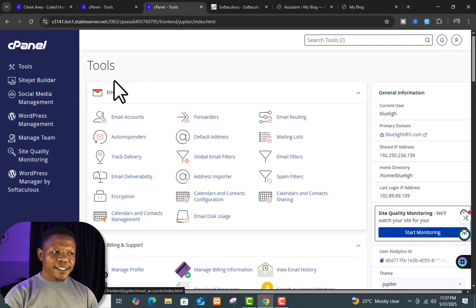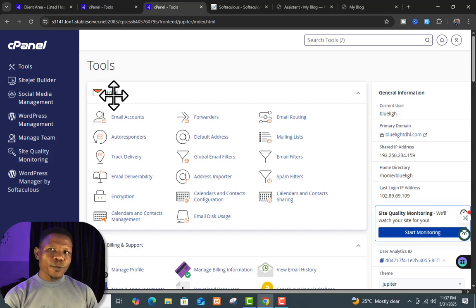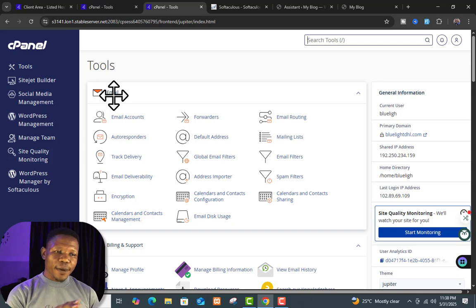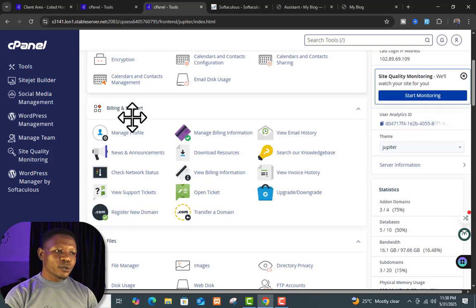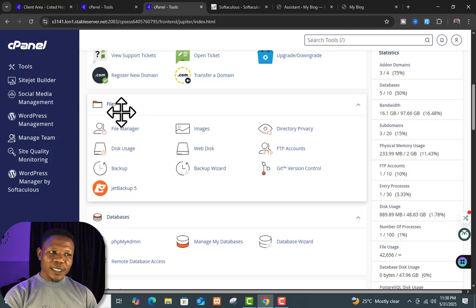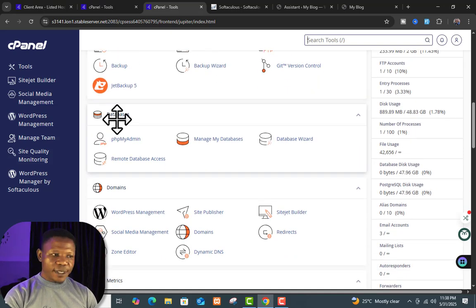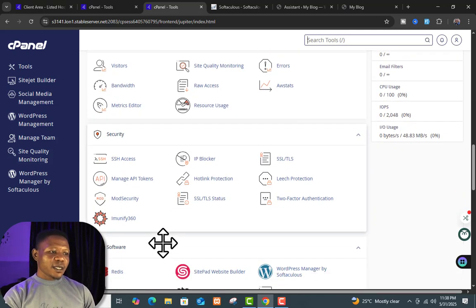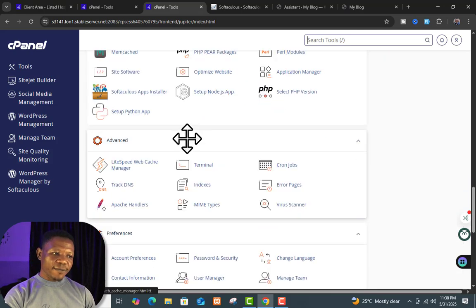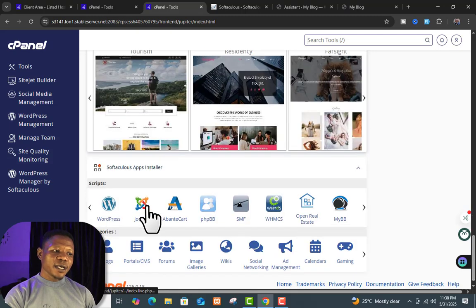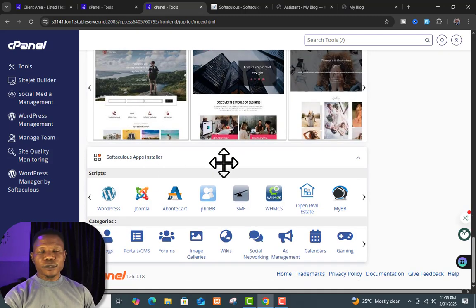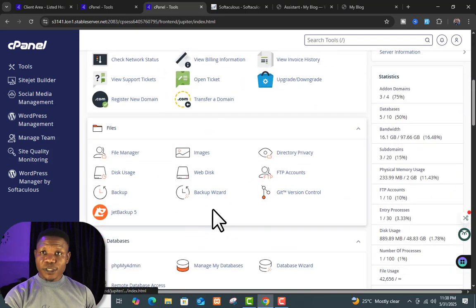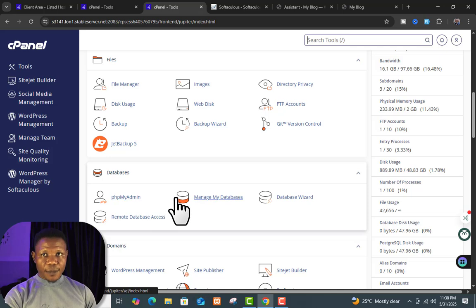So you can see the first section is email. If you want to create your webmail, this is the section, but we are going to talk about that later. Now you can see billing and support, file, database section, domain section, metrics and security. Then you can see software, advanced, reference, and the Softaculous app installer. Now what we are looking for is database, so of course it's going to be under database.